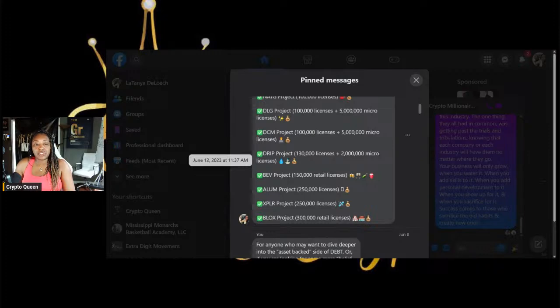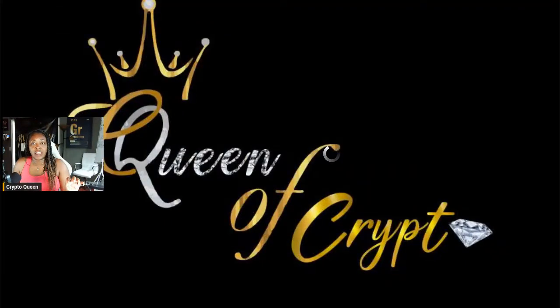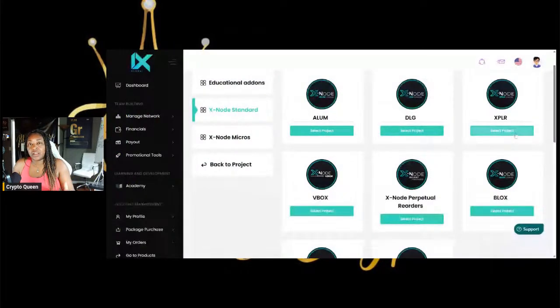Then you have Blocks. This is commercial real estate. Blocks has the most retail license available at 300,000. And so I've talked to you all about supply and demand. You want things where the supply of retail licenses is low, because then you have more upfront potential to make profit, because you are getting licenses that are low on supply and that are scarce. You want things that are scarce.